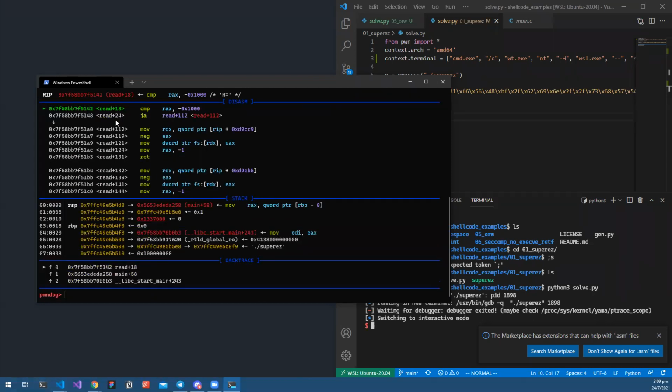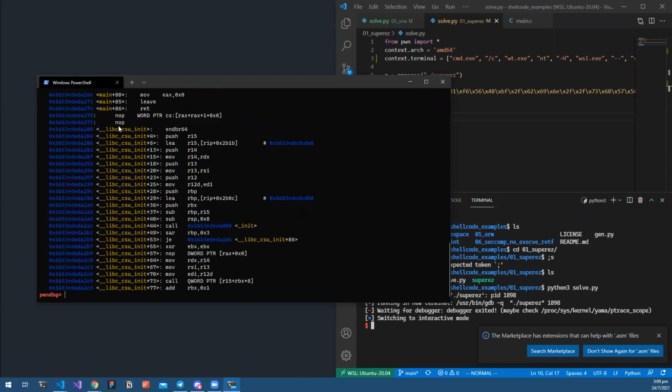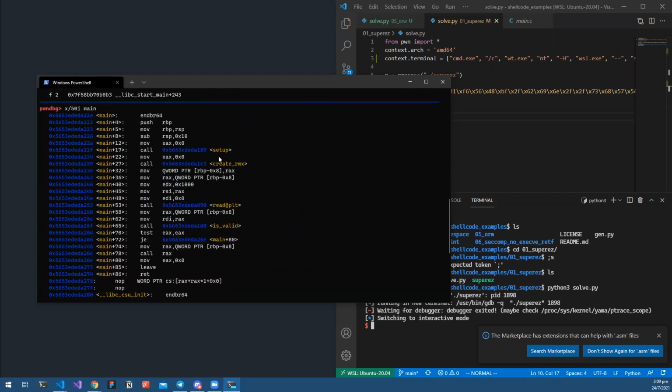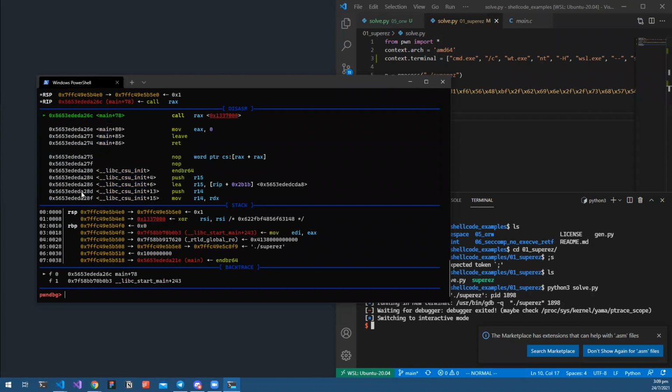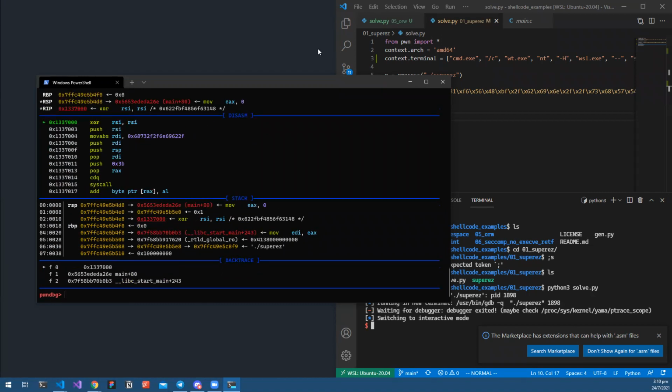So right now we're here. We want to go to the part where our code gets executed. Since our code gets executed somewhere in main, here's our create, here's our read, here we check for validation, and this is the part where we literally execute the code. So let's set a breakpoint in this part. Then let's continue execution. You can see that the next instruction to be called is our shellcode, which is at this address. So let's step once.